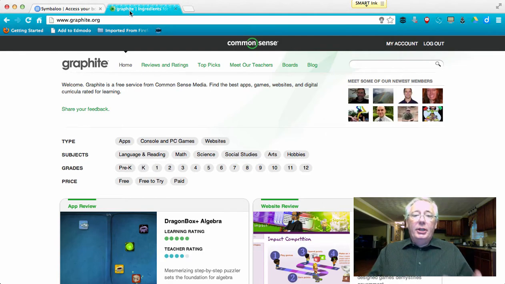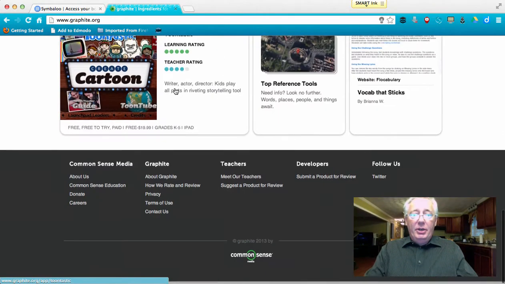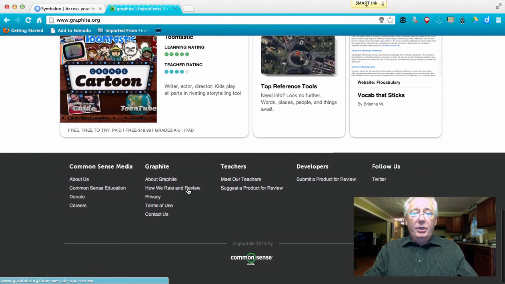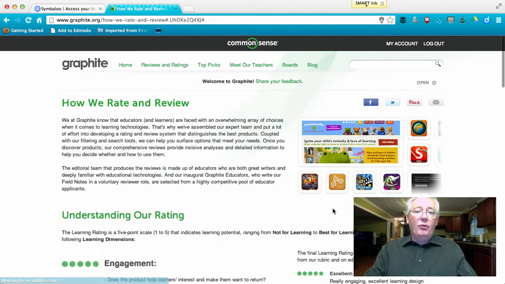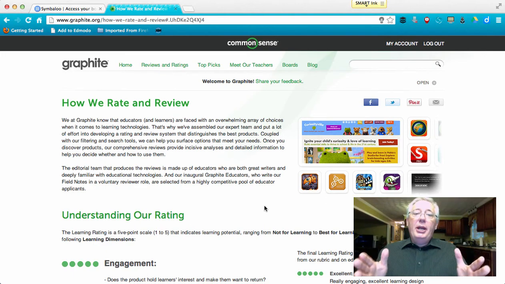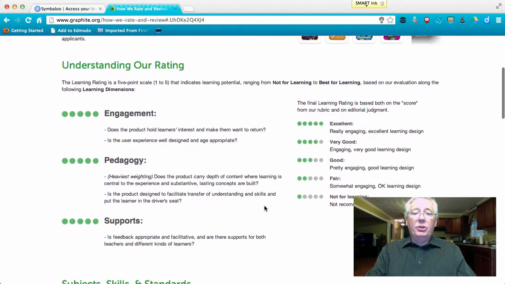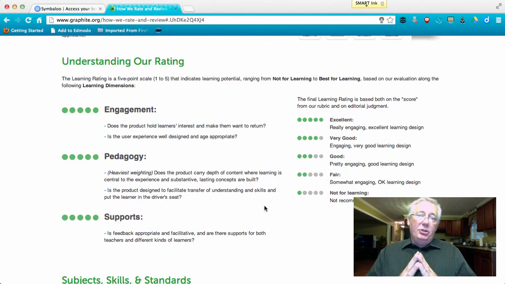Before we look at that, I want to go down here to this section about how we review on Graphite, just to walk you through. This is a page you'll want to take a look at because it describes the rating system. Everything is scored on a scale of 1 to 5, and they look at engagement, pedagogy, and the different kinds of supports that are offered.